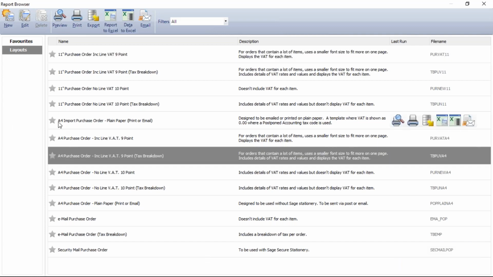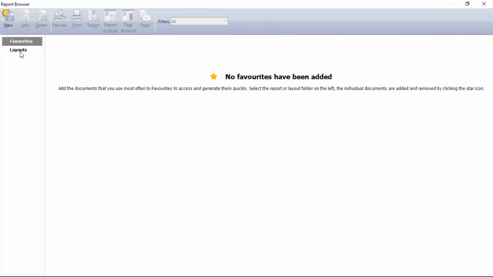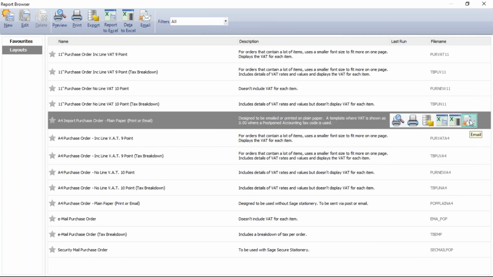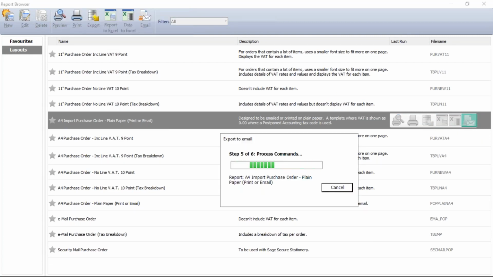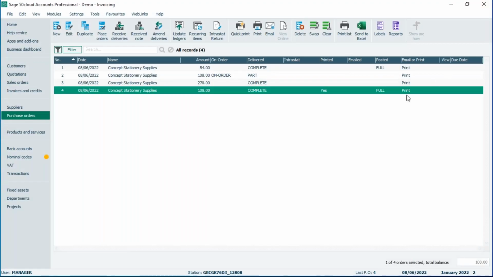Just a case of highlighting your layout, and then you've got access to the report designer using the edit option at the top. Now the quick print and email options, the idea with these is that they just give you one-click access. So if I wanted to email it as it stands, I would highlight this order, go into print, go into layouts, find the one I was after. So let's just say that one. And I would say, right, I want to email that. It tells me it's been successful. I'll just okay that. That's it done.